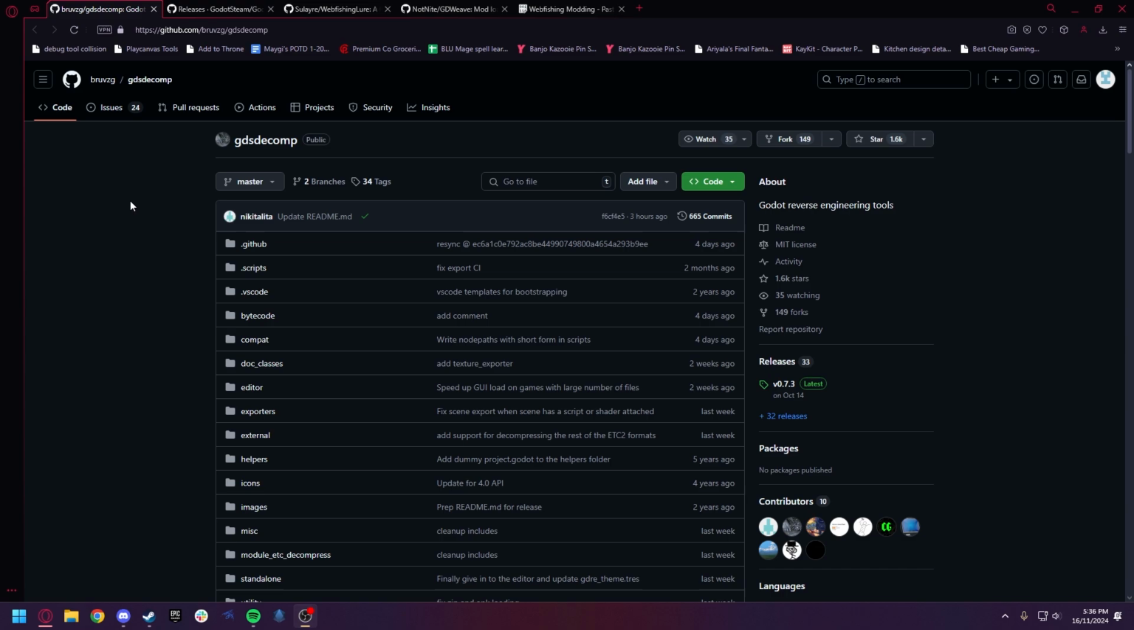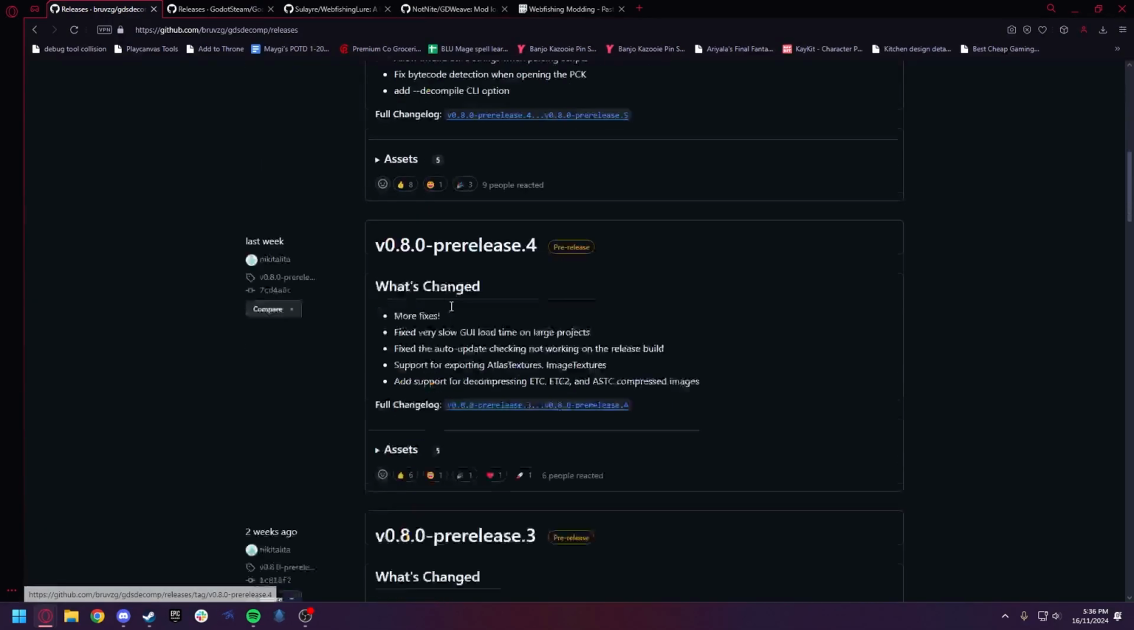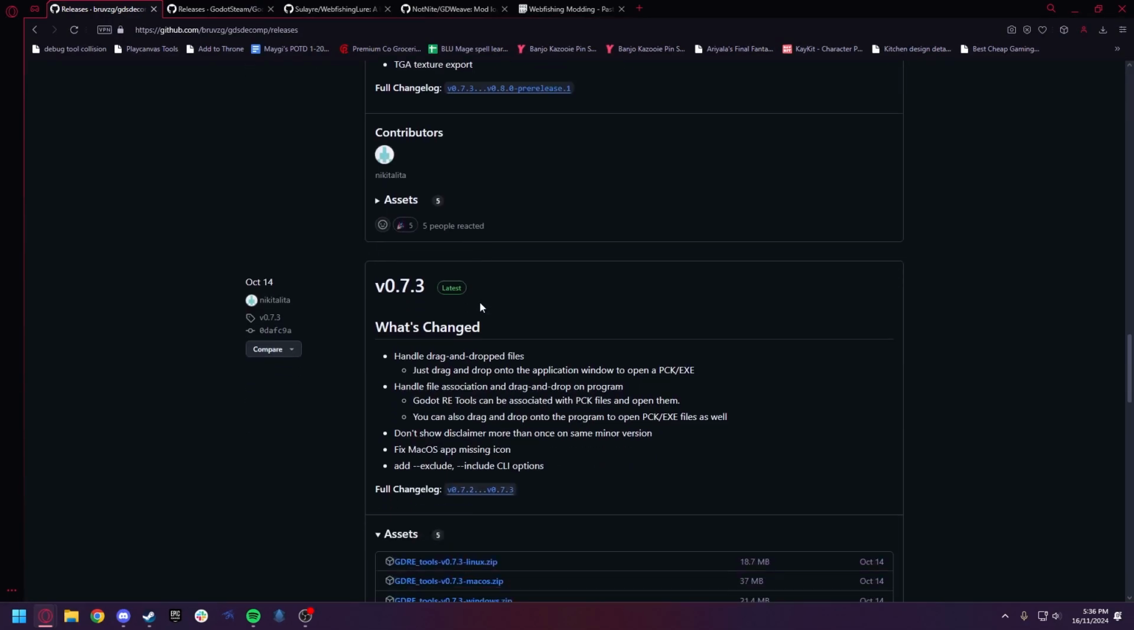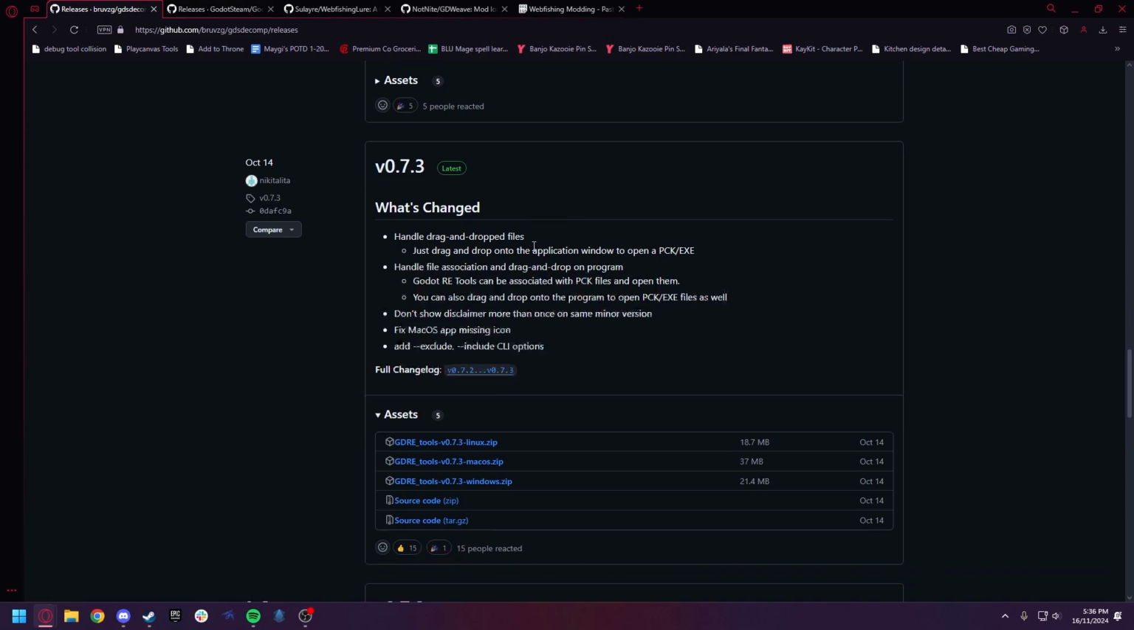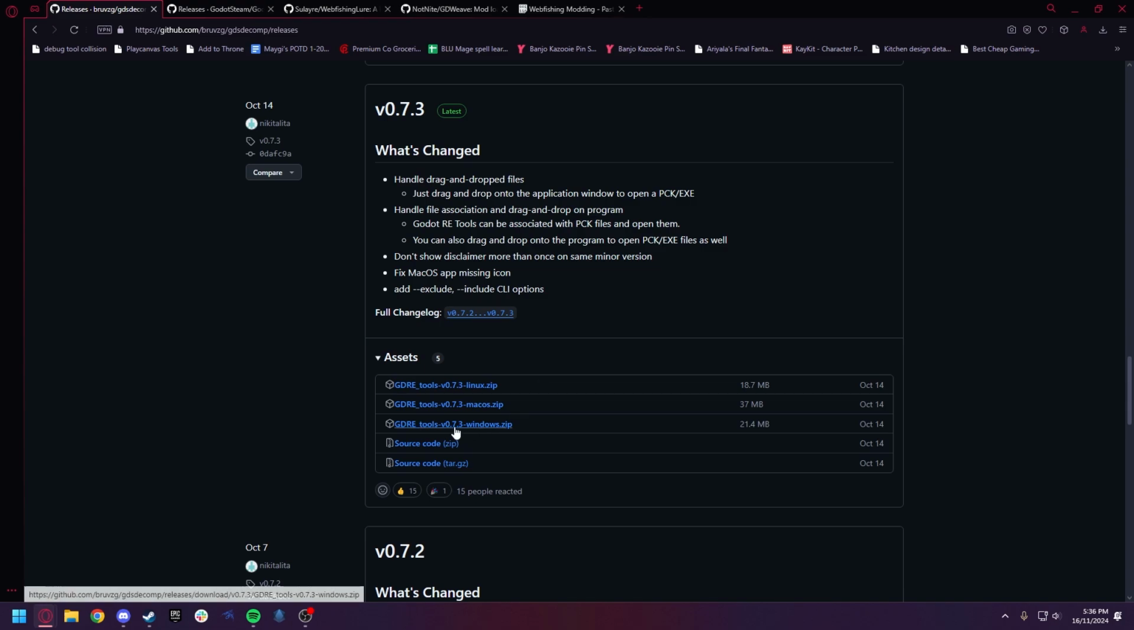So, first thing we're going to need is GDRE tools. This is basically how we're going to get our own version of the project. So what we need to do is go to the Releases tab, and we're going to download the latest. I use the latest stable release. You can use the later versions if you want, but I'm going to use the latest stable release of 0.7.3 as of the time of this recording. So we're going to download the Windows version.